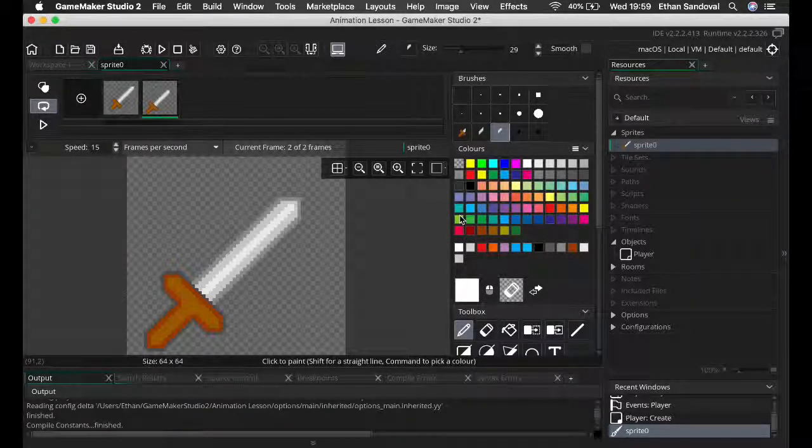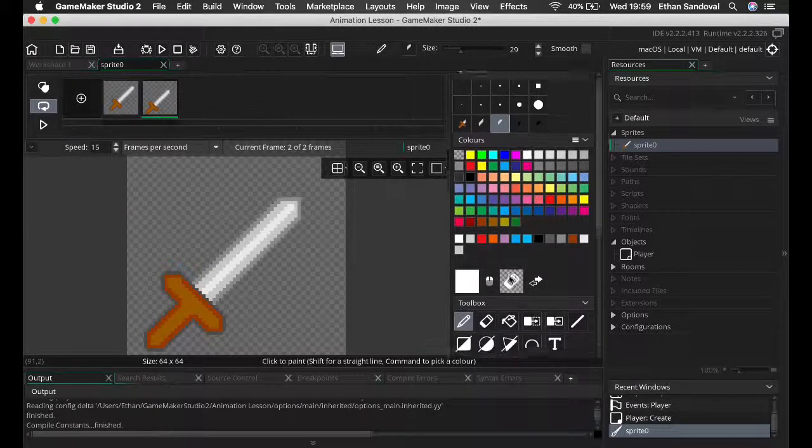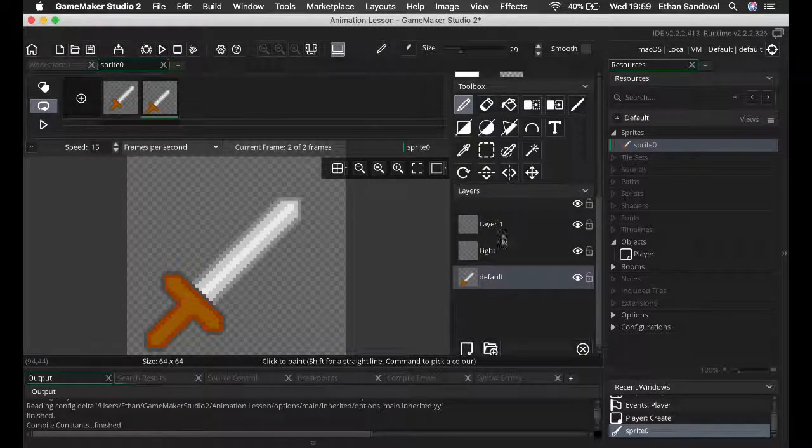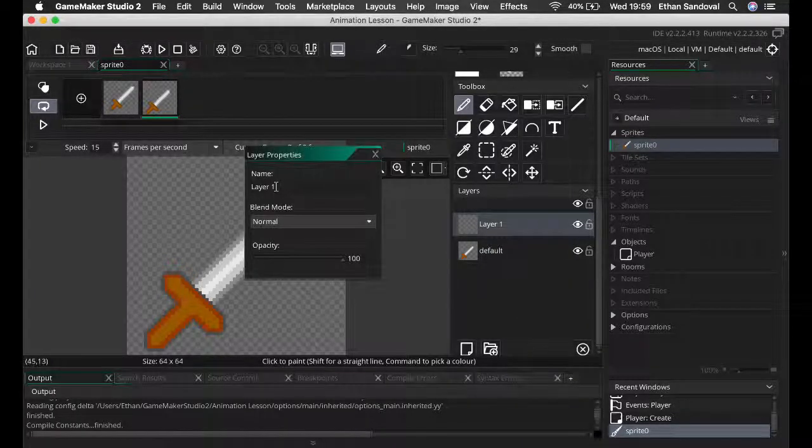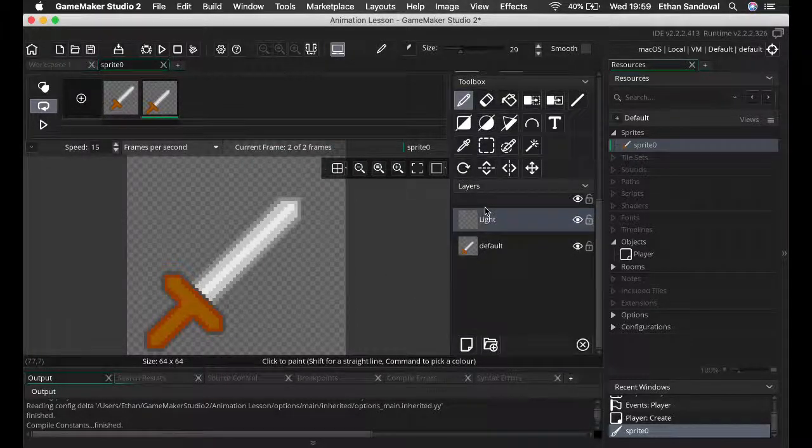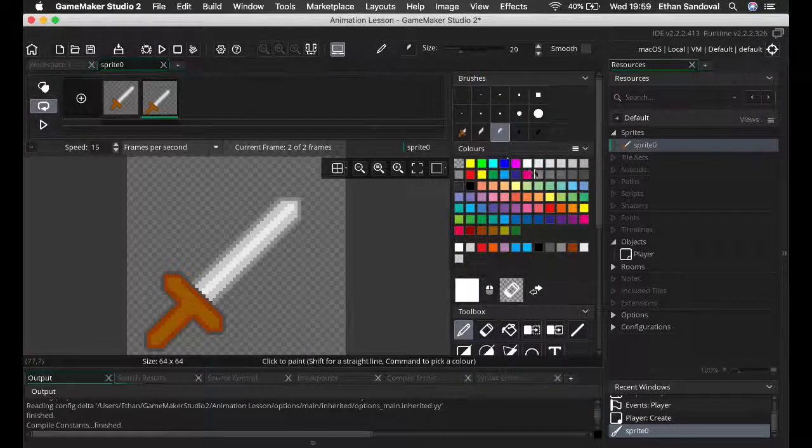So we have that, and then to put some highlights onto our weapon, we're gonna make a new layer. Let's delete these. So you add a new layer, click add layer, and you can edit the layer properties, and we'll rename it to light, and we'll turn down the opacity so it's see-through, but it's still visible. So you'll still be able to see the sword, but it'll have highlights.